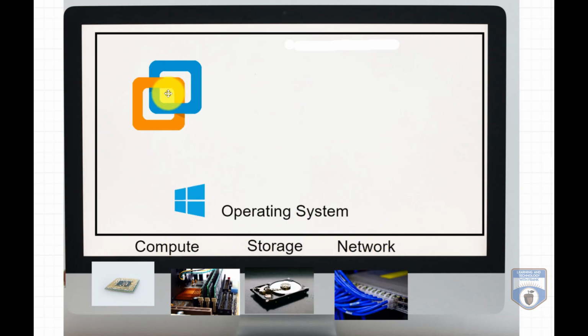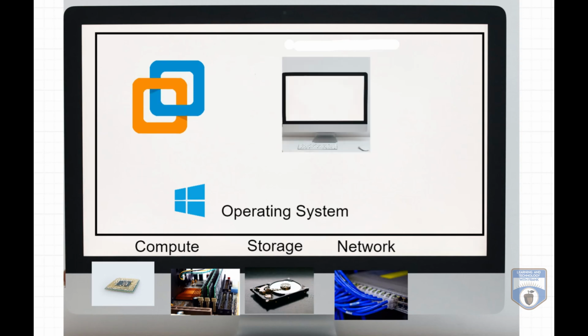But instead of opening up a new document, or opening up a spreadsheet or a presentation, in VMware, what I open up is an operating system. More specifically, what I'm doing is I use VMware to create a virtual machine. And what that virtual machine will do is it will take some of the compute, some of the storage, and some of the network of my host operating system and give that to that virtual machine.